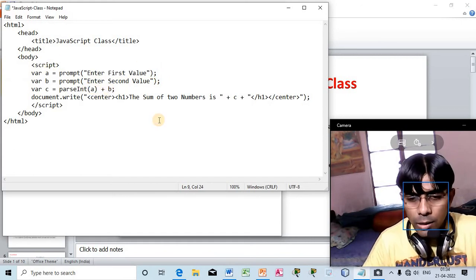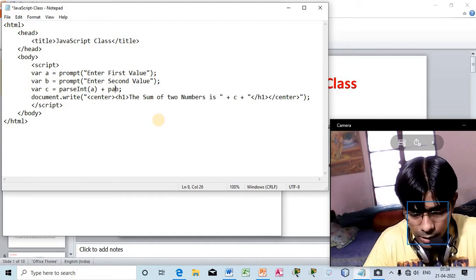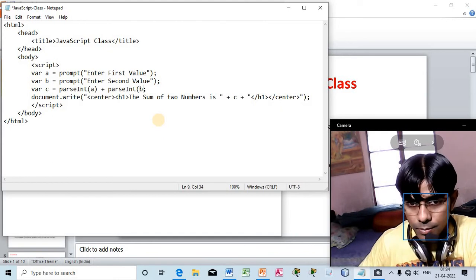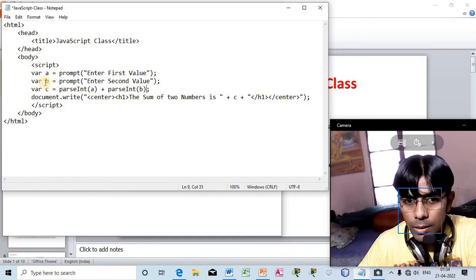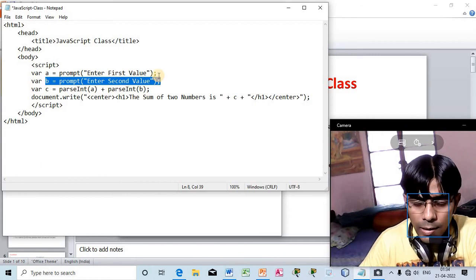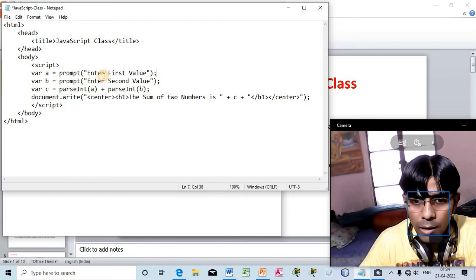Here also I will do the same process. Let me repeat, parseInt, parsing. Now b previously has been considered by the program as a string value which was given by the user, but now I have used the parsing function which will convert the string into an integer, right? Now c is the summation of two integer values a and b.